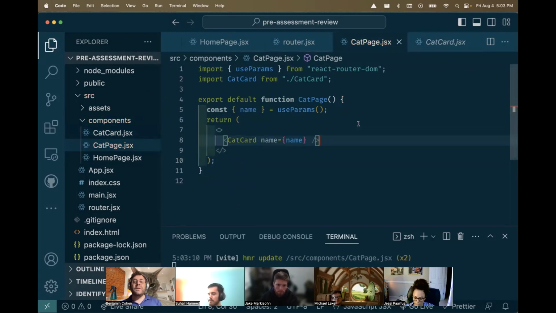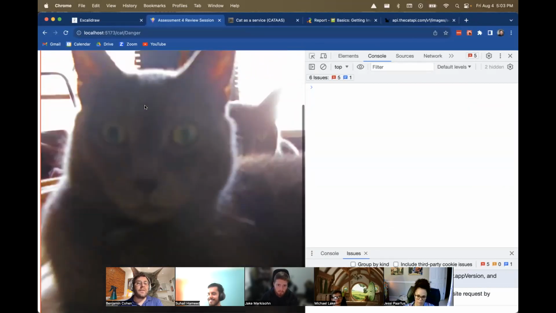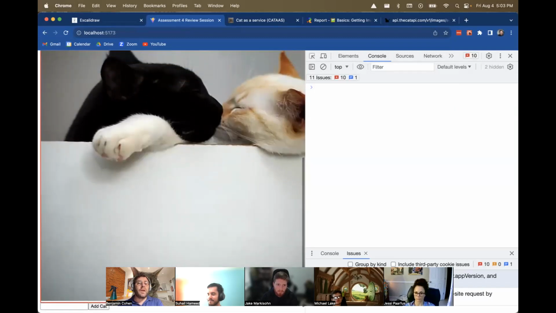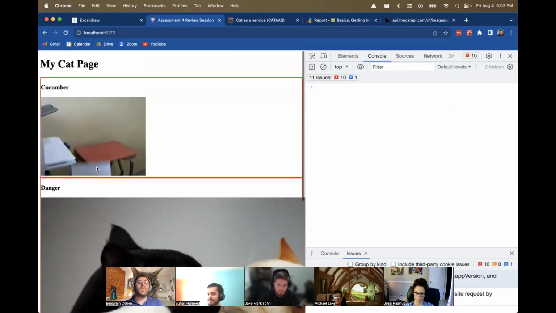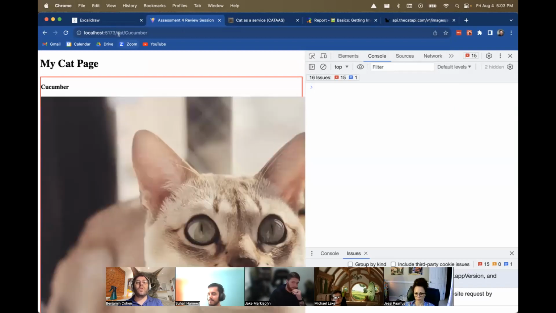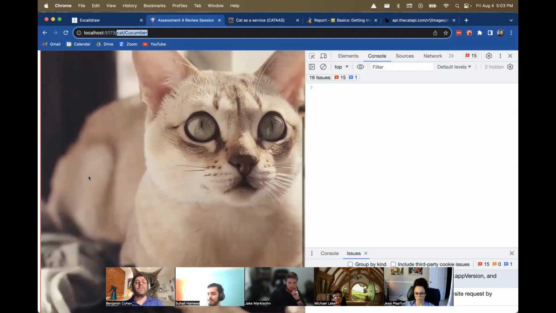Save this. Okay, how does this work now? Well, I start with my cat page. It has everything, including that search. Might make more sense to have that one at the top. I click on one cat. Now it's showing the URL updated, just that cat, cucumber. It doesn't have the input.